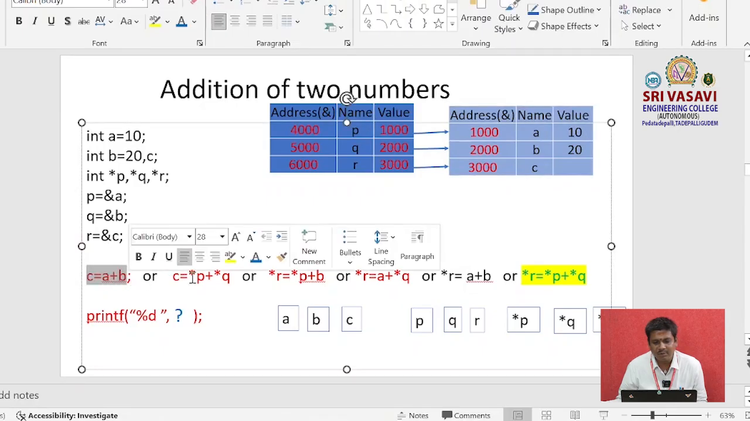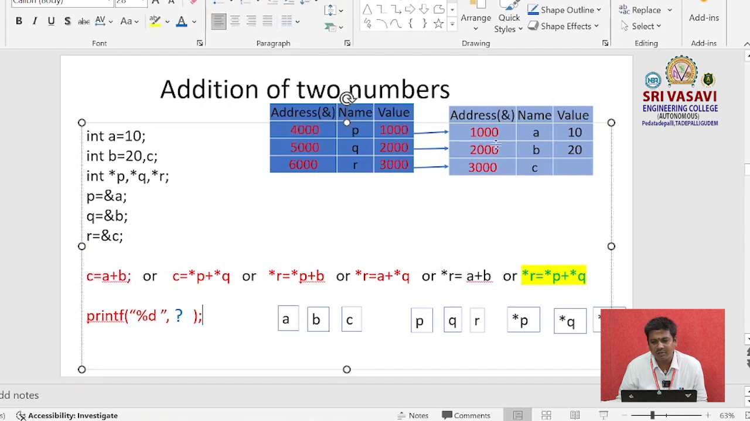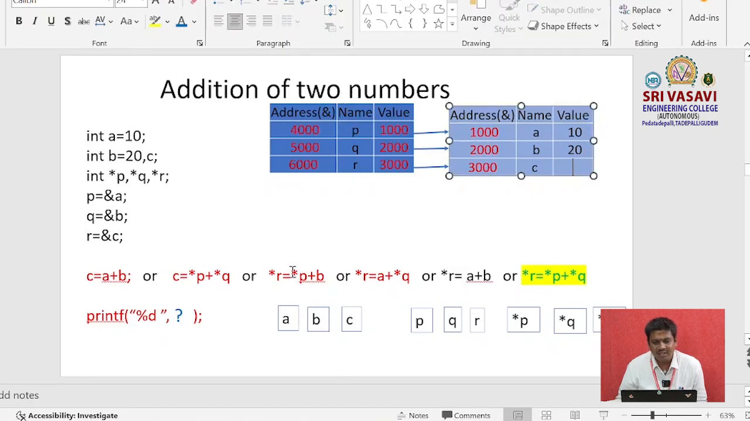C equal to star P plus star Q. Star P, indirect way of getting A value, 10. Star Q, indirect way of getting B value, 20. 10 plus 20 is 30. Directly I am storing in C. Star R equal to star P plus B. Star P, indirect way of getting A value, B is directly getting B value, 10 and 20. And you are storing the 30 indirectly in C. Star R, R is 3000. Data at 3000 is C, this location.